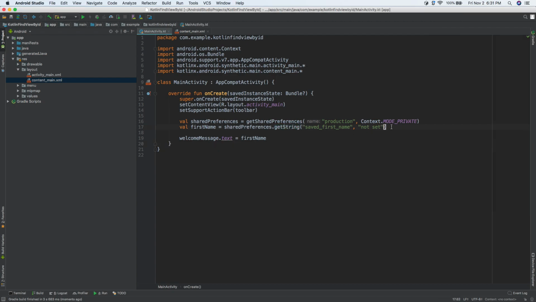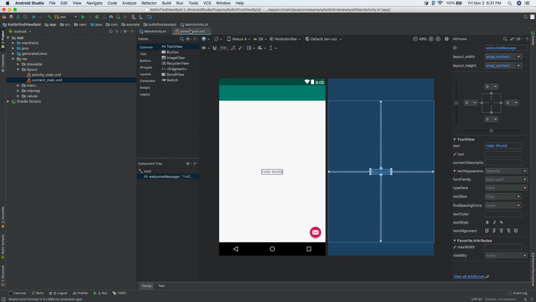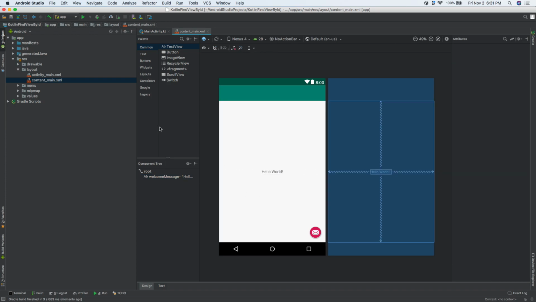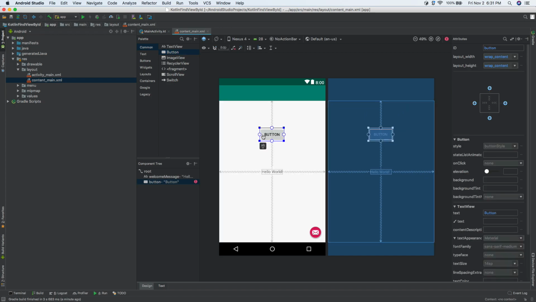So what we need to do is set it. Let's go back to content main, and let's go ahead and create a button. I'm going to get a button and drag it somewhere near the top. Then because this is constraint layout, we're going to click, drag to a side, and let go, and then click, drag, and let go. And we'll call this button submit button. That'll be good for now.